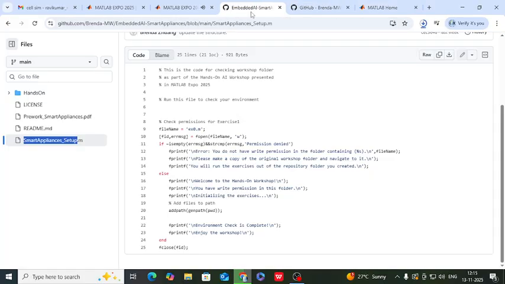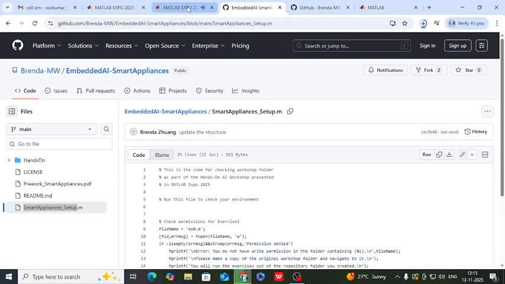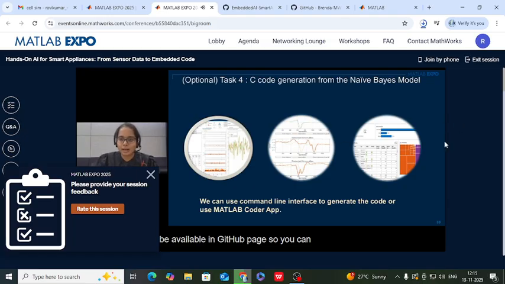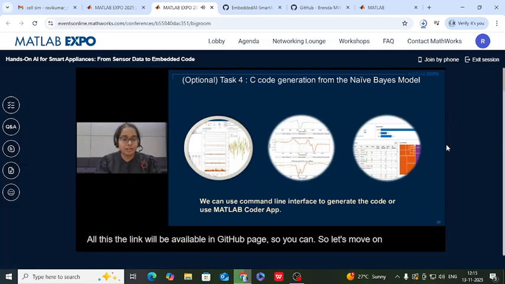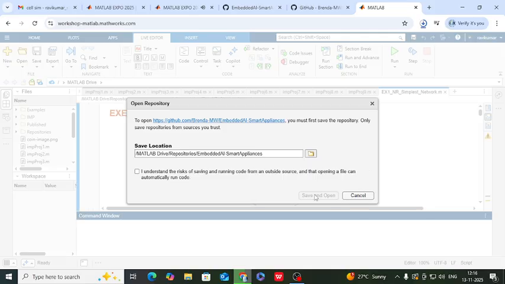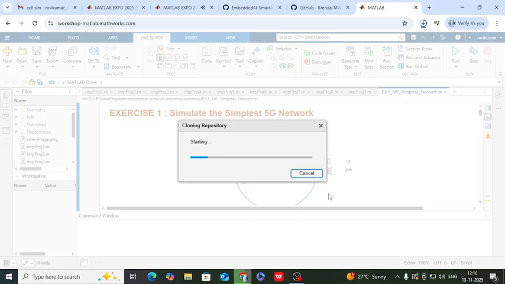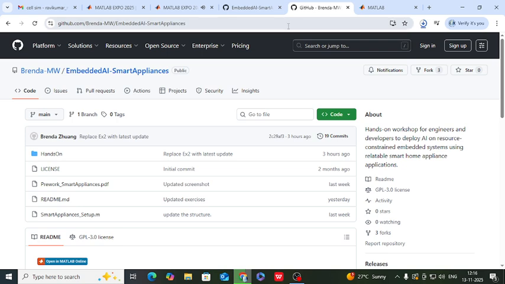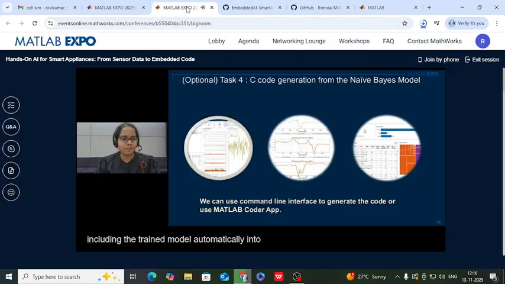So as many of you said in poll one that you have code generation experience, MATLAB provides powerful tools for code generation, the command line interface, and the MATLAB Coder app. With these tools, you can convert your trained model automatically into efficient C code ready to be deployed on the embedded hardware. Because at the end of the day, the AI application will be sitting in a portable hardware. This workflow streamlines the transition from model development to real world application, ensuring your smart appliances can operate reliably and efficiently.